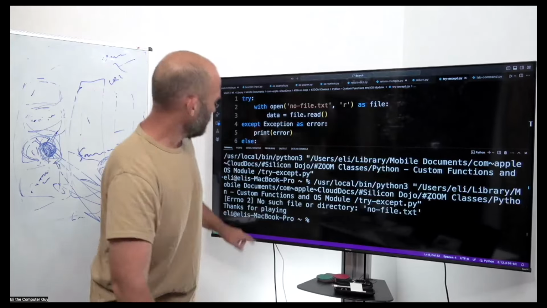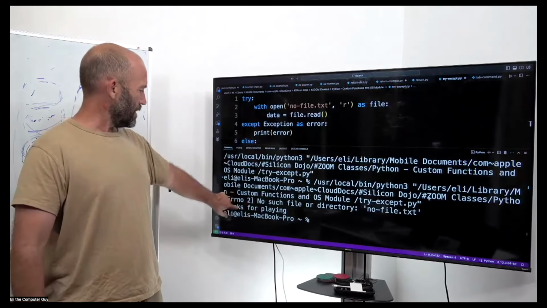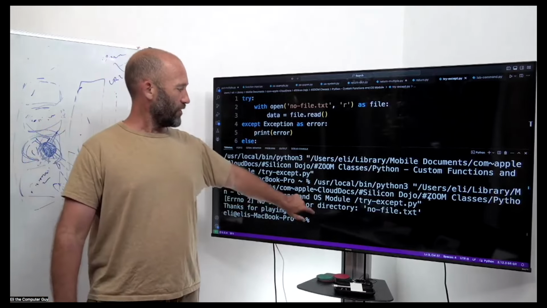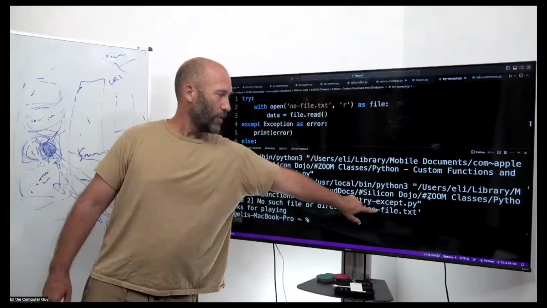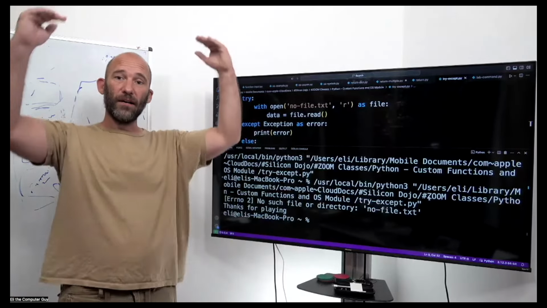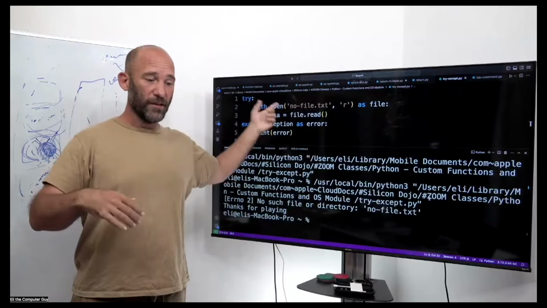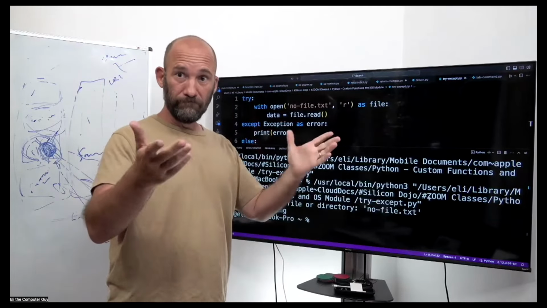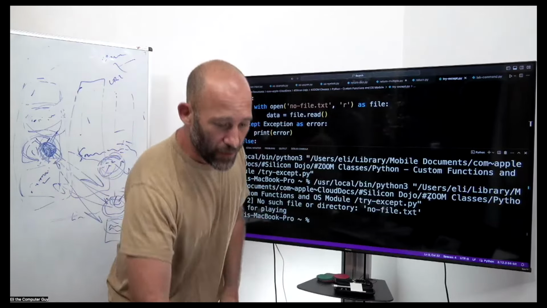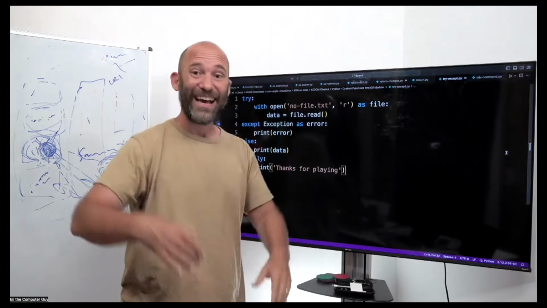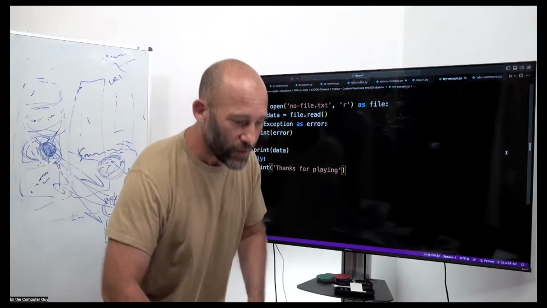And when we do that, we can see Errno 2, no such file or directory, no-file.txt. So we tried to open it, wasn't able to open it. At this point, we now have that error, so we know what is going on. And again, this might be an important thing for trying to access stuff over the network, whatever else.